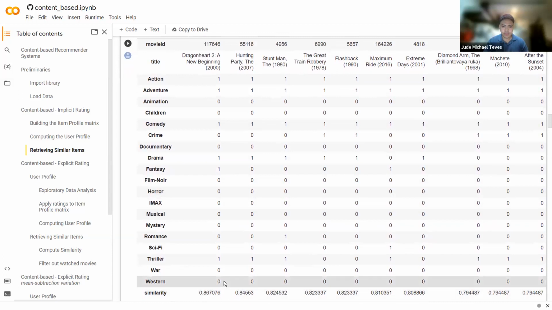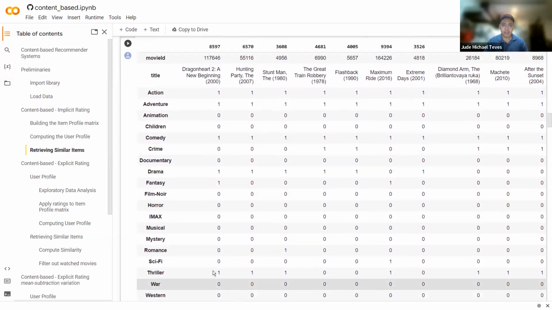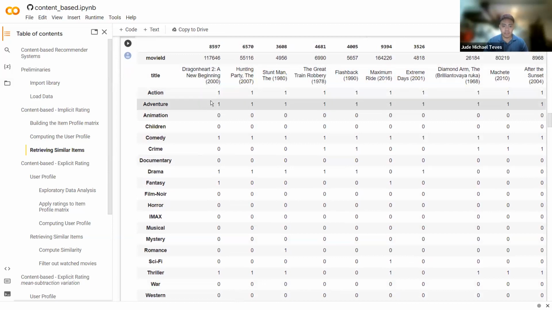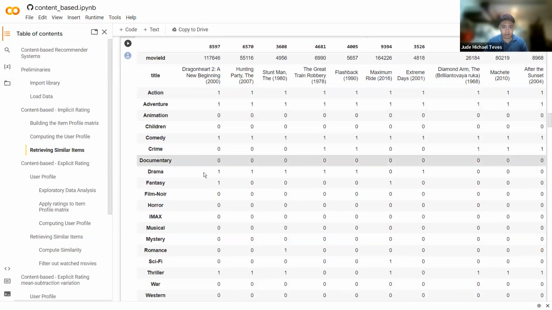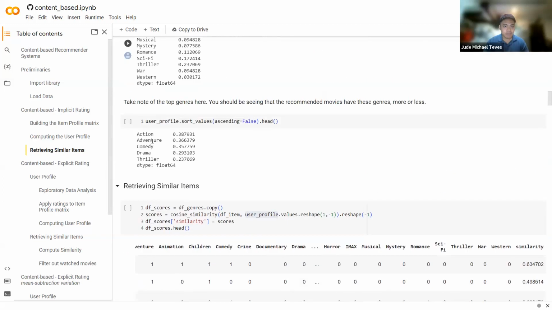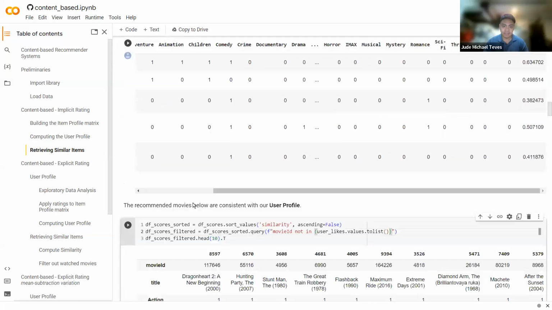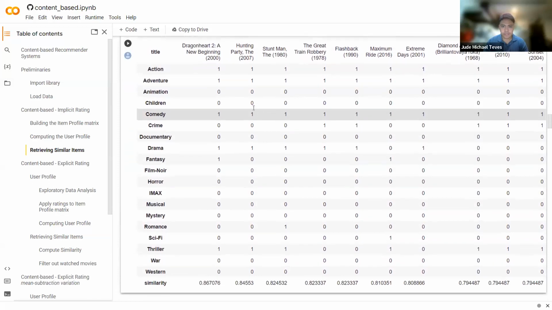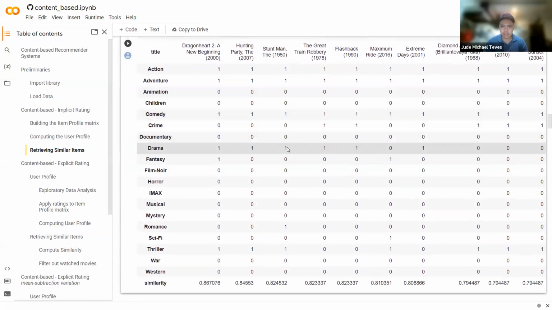So the first movie that is recommended here is Dragonheart 2. And look at the genres for Dragonheart 2. It is action, adventure, comedy, drama, fantasy, and thriller. What is our user profile again? It's pretty much the same. It's action, adventure, comedy, drama, thriller. And you will be seeing the same pattern for most of the movies here. You will generally see those genres. So just by looking at this, we can clearly see that it has recommended the correct movies.